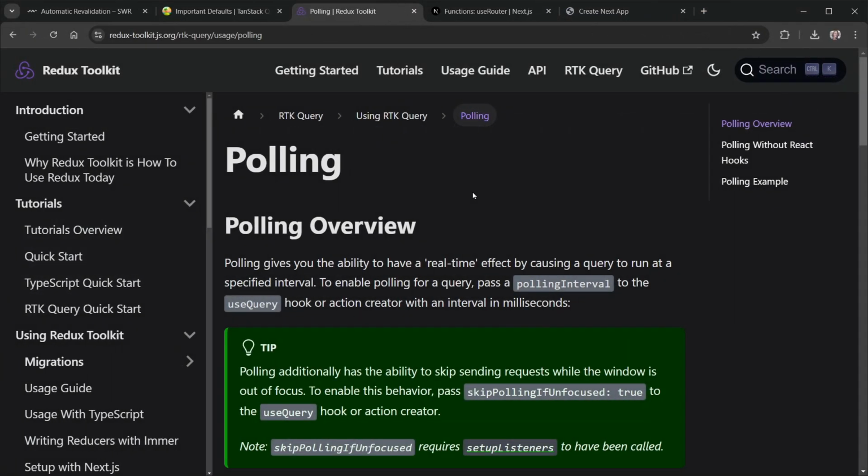This is referred to as polling data. Now that's not to be confused with any reference to elections. It simply means we're requesting new data at a set interval.